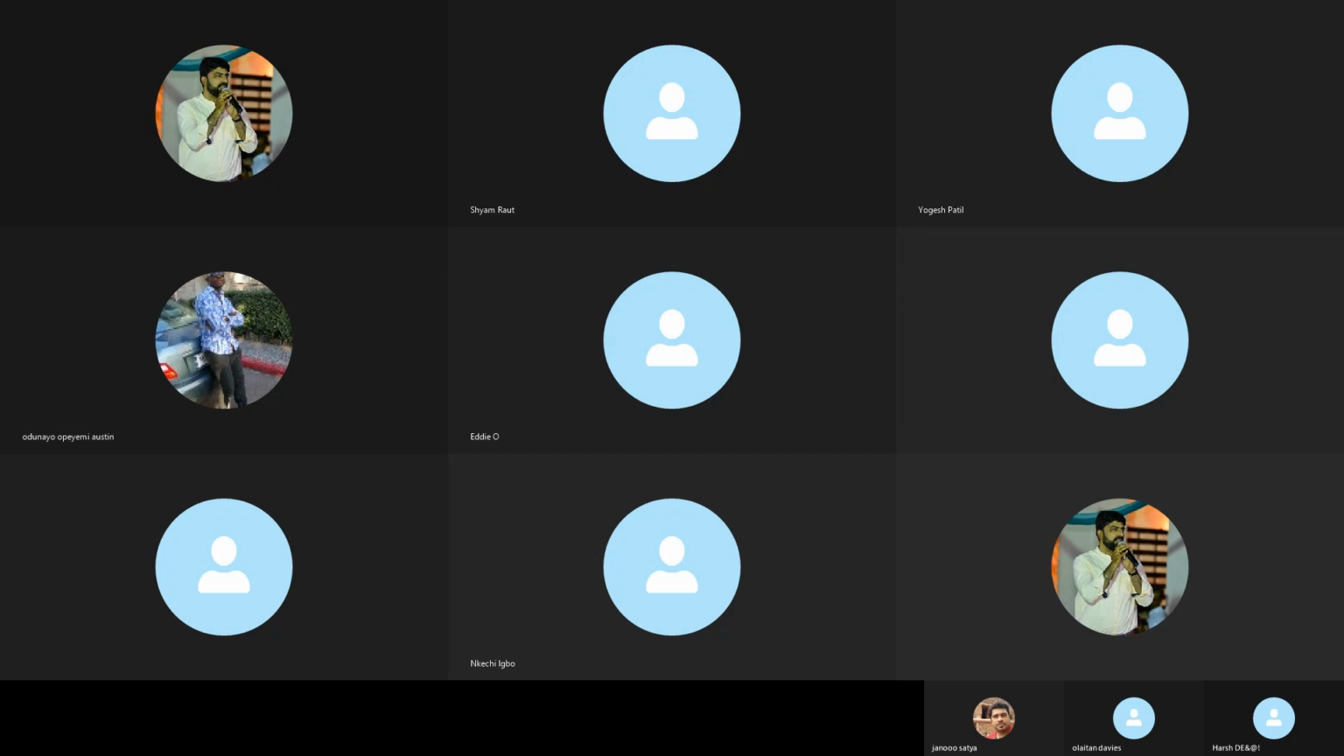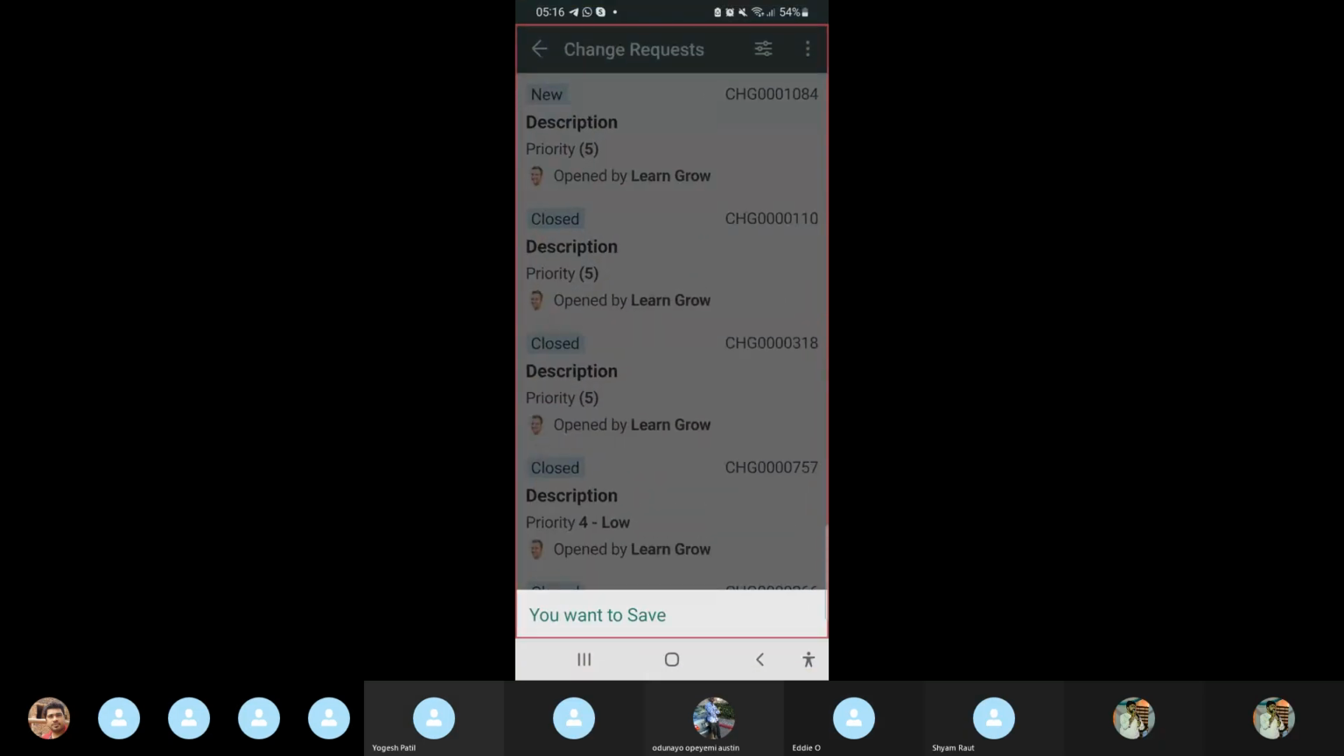Let me share my screen again. So now you can see "You want to save." This is what I created. What is this? This is called the actions. If a user clicks on these three dots on the top right side, then I'm getting this option, "You want to save." And if I click on this, it will save the record for me, or it will do the action which I wrote in the background.